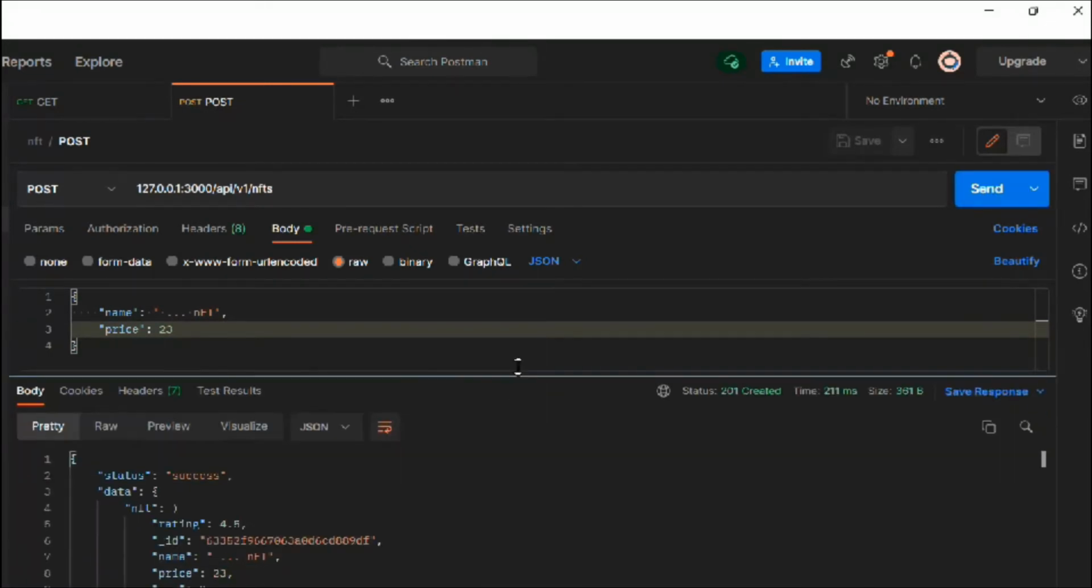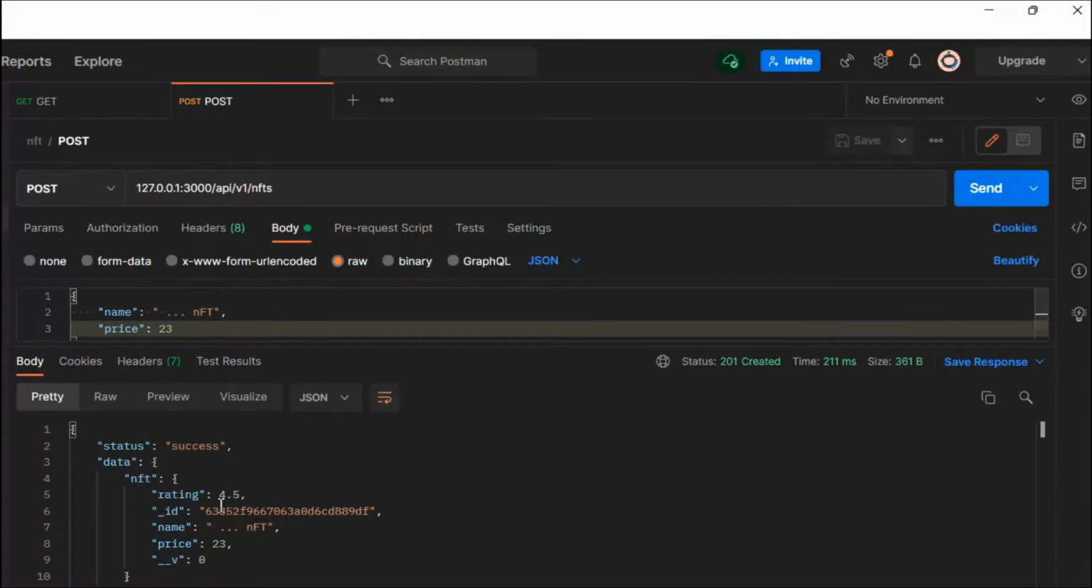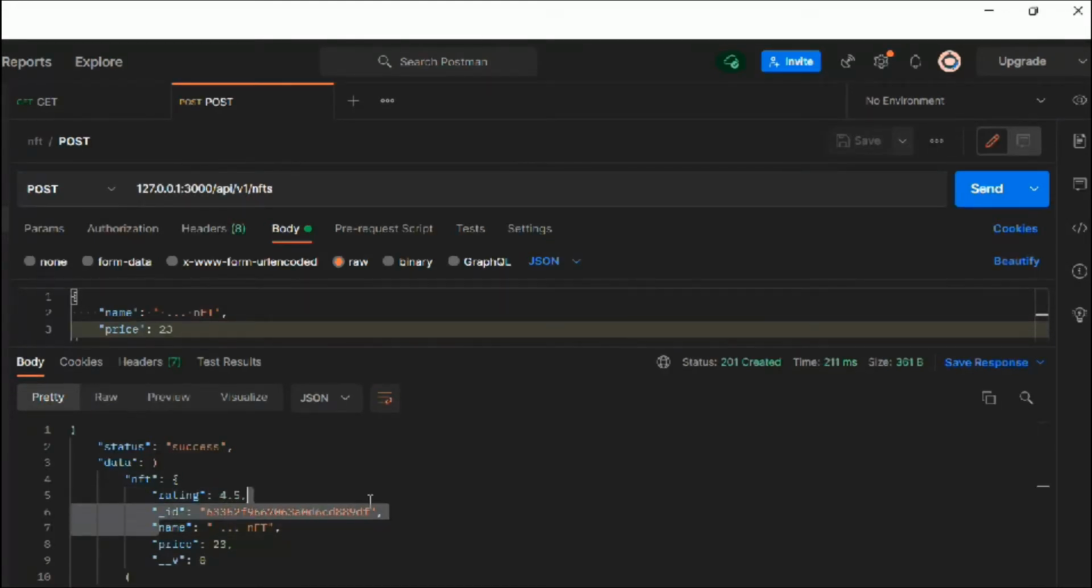Here we have successfully created our first document. You can see the default rating is there. We have the ID, we have the name of the NFT, we have the price, and we have this field, double underscore v. We're going to talk about that. This is created by Mongoose, and Mongoose uses that variable internally. We're not going to do anything, but I'll show you how you can hide that later. But focus on this create method. It's working absolutely fine. You can see all the data is beautifully created, and I hope you guys are excited.